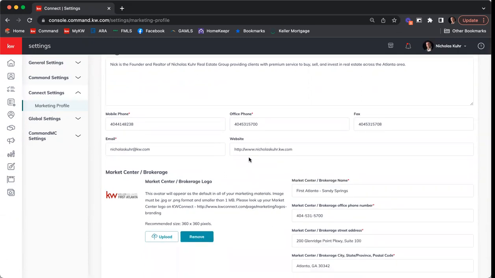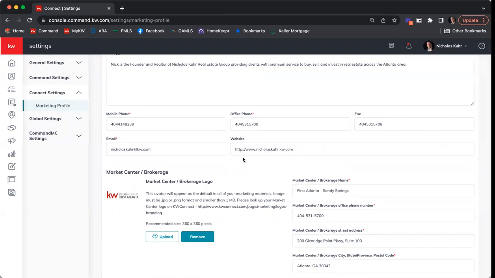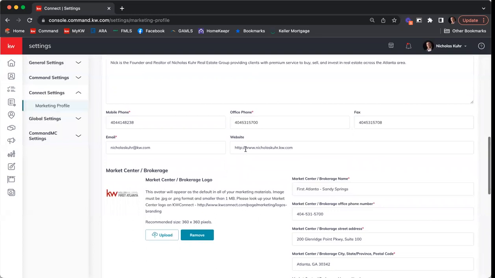For your website here, this is going to be required, even though it says it's not required, when we try to go through and add some widgets to your website. So what you'll want to do is go ahead and type in http:// and then for now you can just type in www.google.com, and then we can always come back and edit this based on what you decide your KW agent website is going to be.